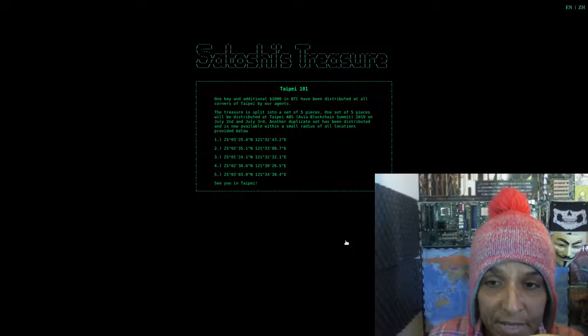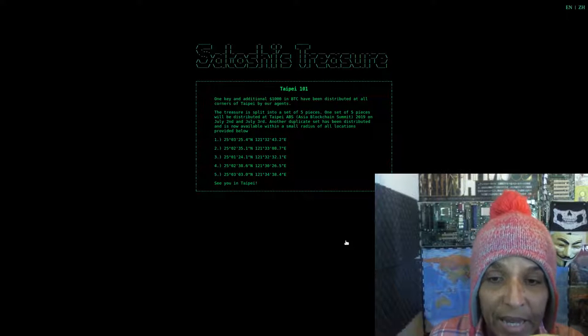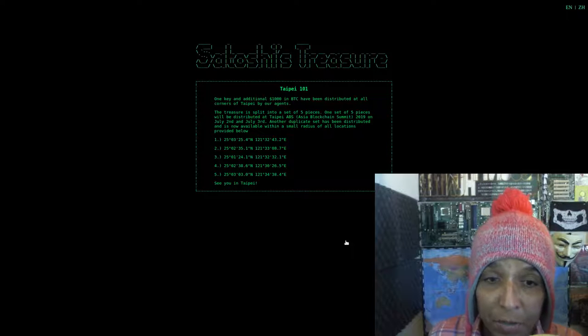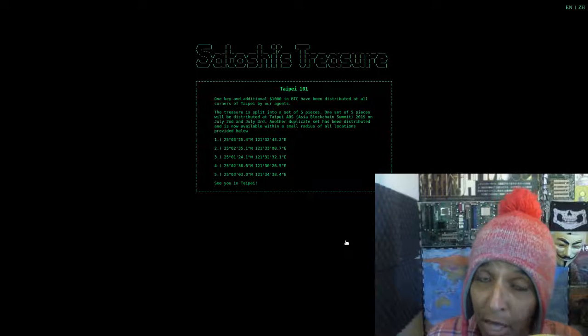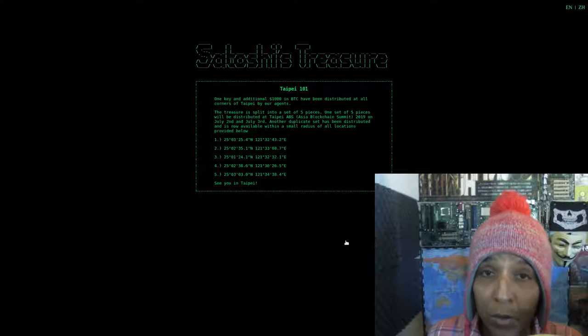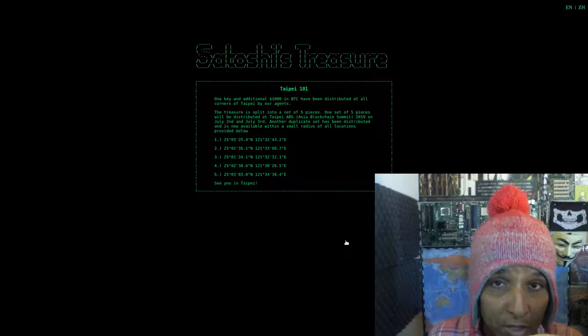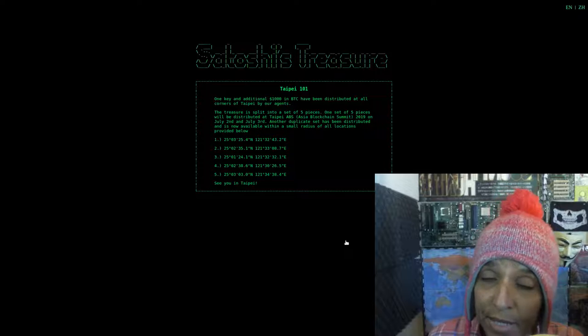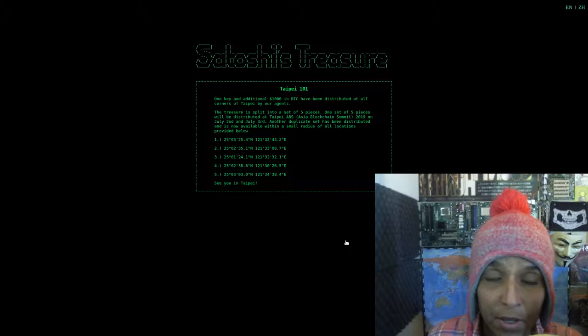And the clue reads as this: One key and an additional 1,000 in BTC have been distributed at all corners of Taipei by our agents. Note, the game makers have stated this a couple of times, but for clarification to any new hunters, the BTC that is given out in these mini hunts does not come from the main prize pot. These are separate Bitcoin amounts.